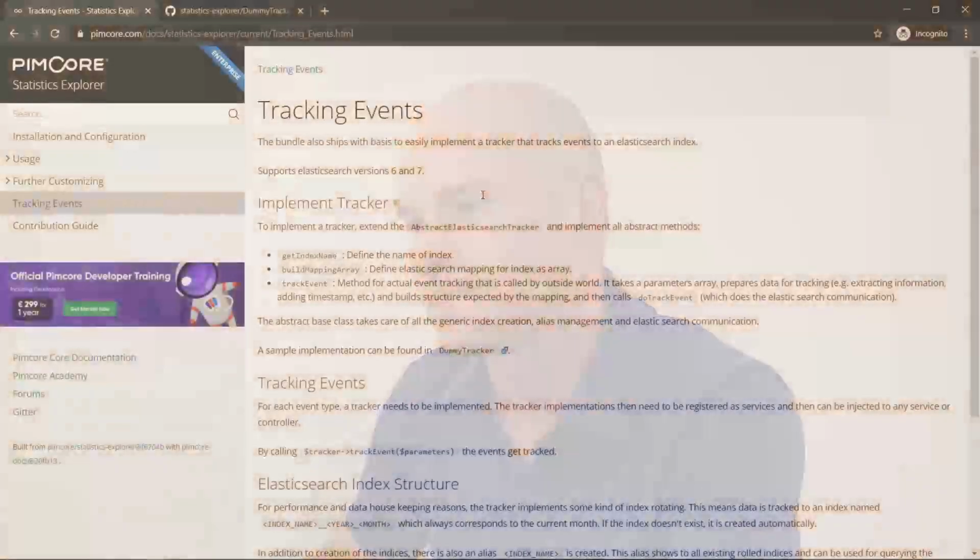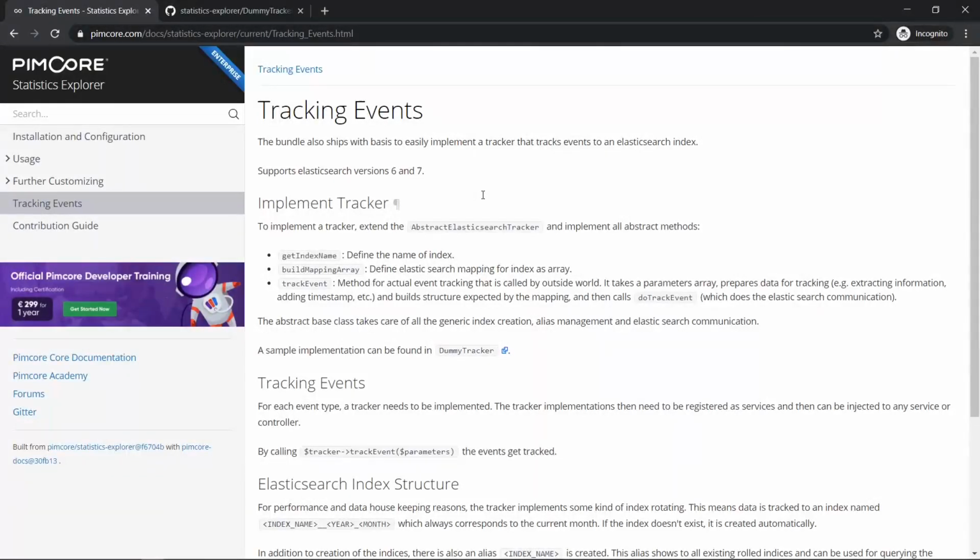One more feature the Statistics Explorer bundle provides is an event tracking feature. It allows tracking events to an Elasticsearch index, and this Elasticsearch index then can be used as a data source for the Statistics Explorer, and reports can be created based on it. For tracking events, you need to implement an event tracker that tracks what you want to track. Therefore, the Statistics Explorer bundle provides you with an abstract Elasticsearch tracker that takes care of all the Elasticsearch index management and all the Elasticsearch communication.